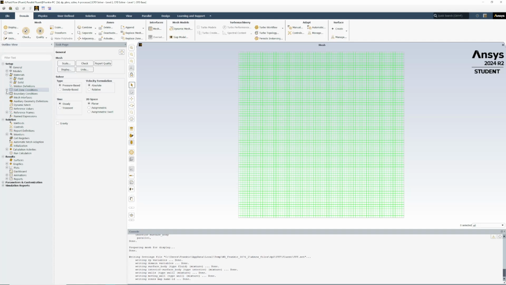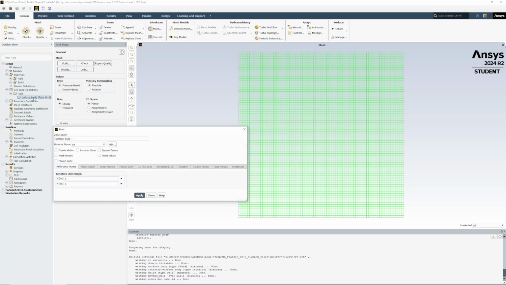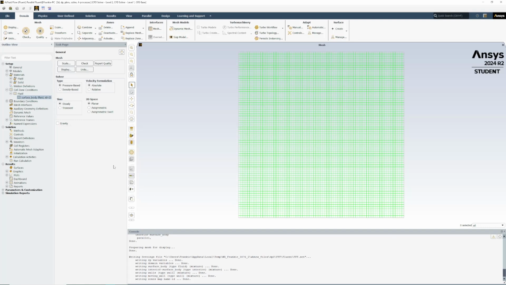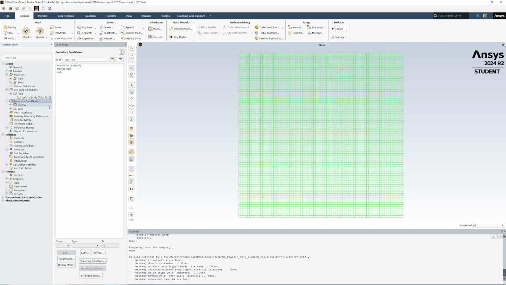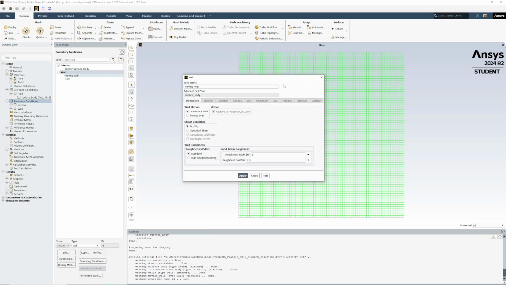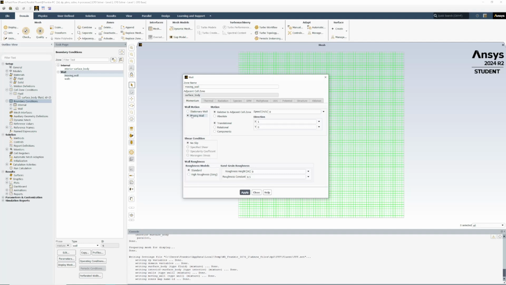So that's what we're going to do in the cell zone conditions option. I'm going to expand my cell zone condition, select my material as water liquid and press apply. I'm then going to open the boundary conditions box and you can see we've got our internal and our walls. I'm going to go ahead to our moving wall boundary condition. So by default walls will be stationary, but we want to make this a moving wall.